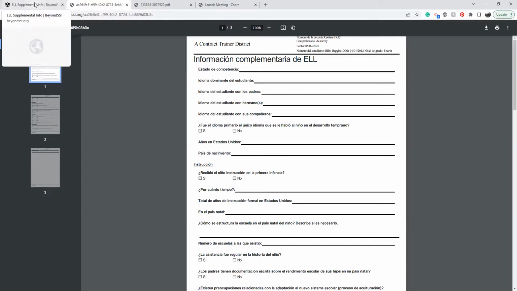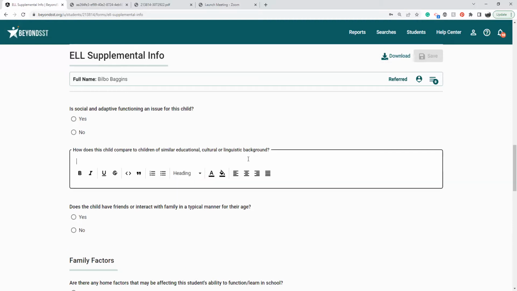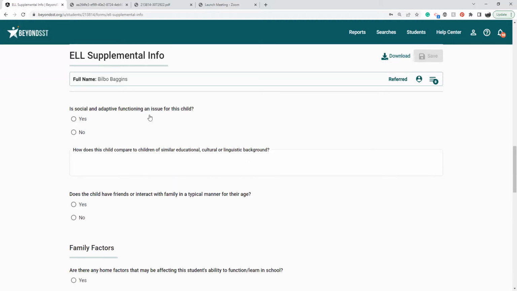However, all of the information that is entered into BeyondSST Forms that is translated into Spanish, anything in the text boxes will remain in English, as the only thing that is translated into Spanish is the content created by BeyondSST.